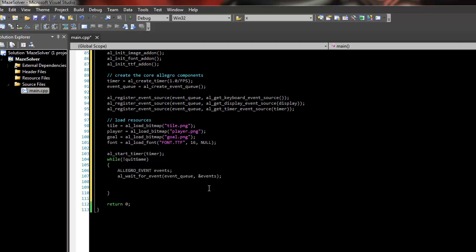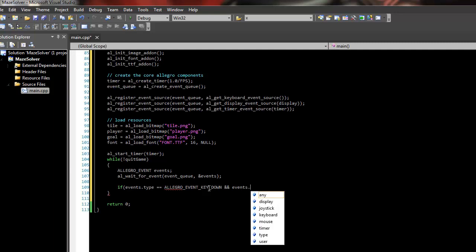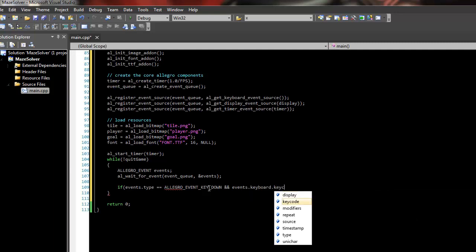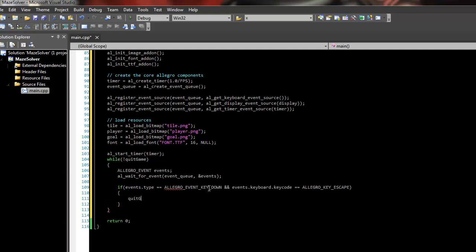And then here we'll do if events.type equals ALLEGRO_EVENT_KEY_DOWN, and events.keyboard.keycode is equal to ALLEGRO_KEY_ESCAPE, then we're just going to quit the game, just like that. So basically, we're saying if the event is a key down event, so if they clicked a key, and if the key is ALLEGRO_KEY_ESCAPE, which is just the escape key, then we're going to exit the game.